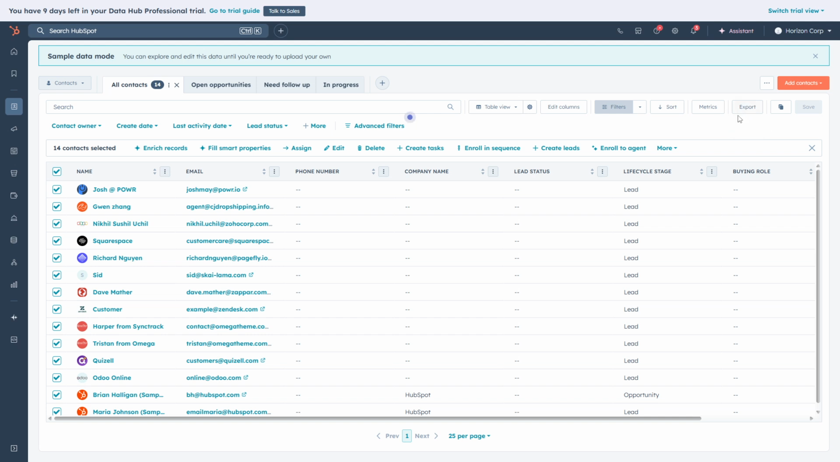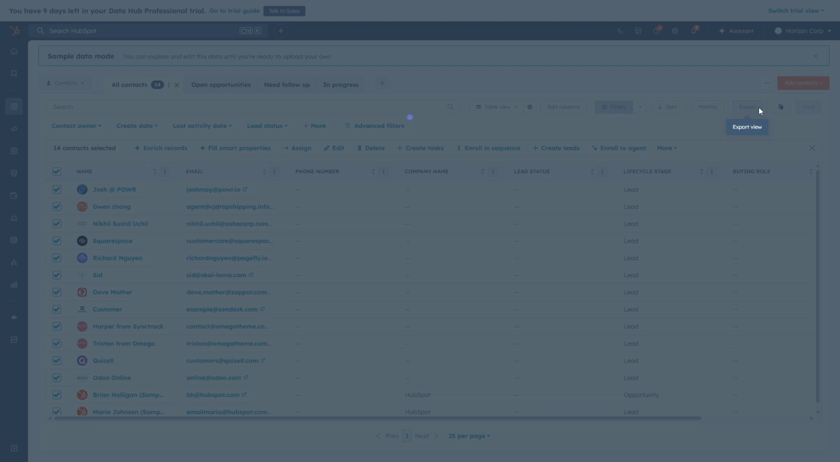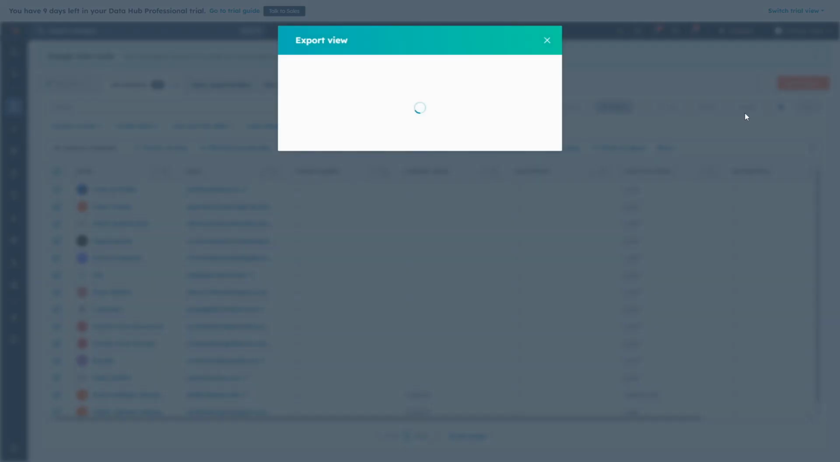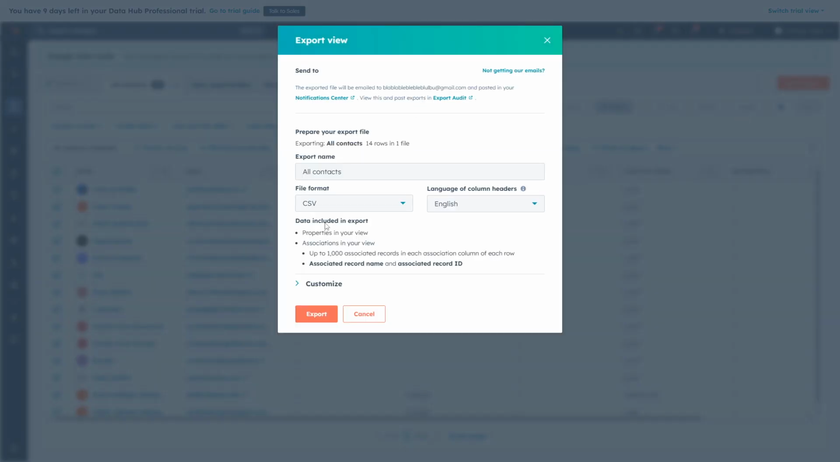HubSpot will then prompt you to choose a file format. Common choices are CSV, XLS, and XLSX. CSV is a great universal option if you plan to import the data into other systems or handle very large files. XLSX preserves formatting and is handy if you'll be opening the file in Excel and want better compatibility with formulas and formatting.